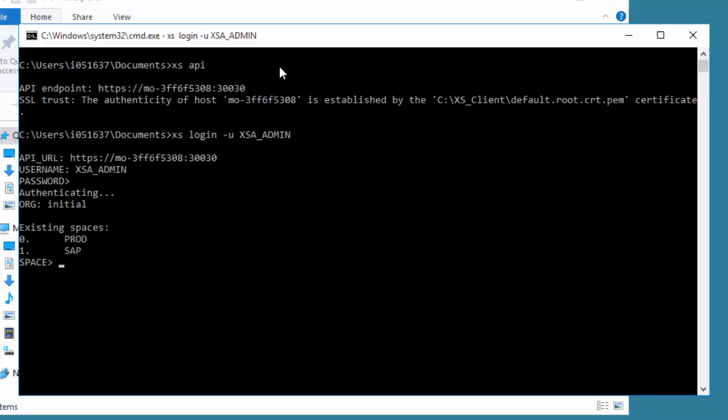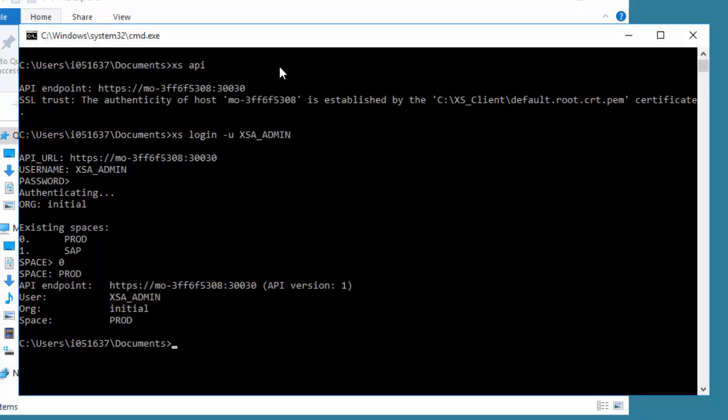And notice that it makes a first prompt. It says there are two existing spaces, and it basically says which space do you want to connect to: 0 for prod or 1 for SAP. So what I'll do for now is I'll just put in a 0 and it should connect to the space called prod. So what we can see, we've been able to log in as the full administrator.